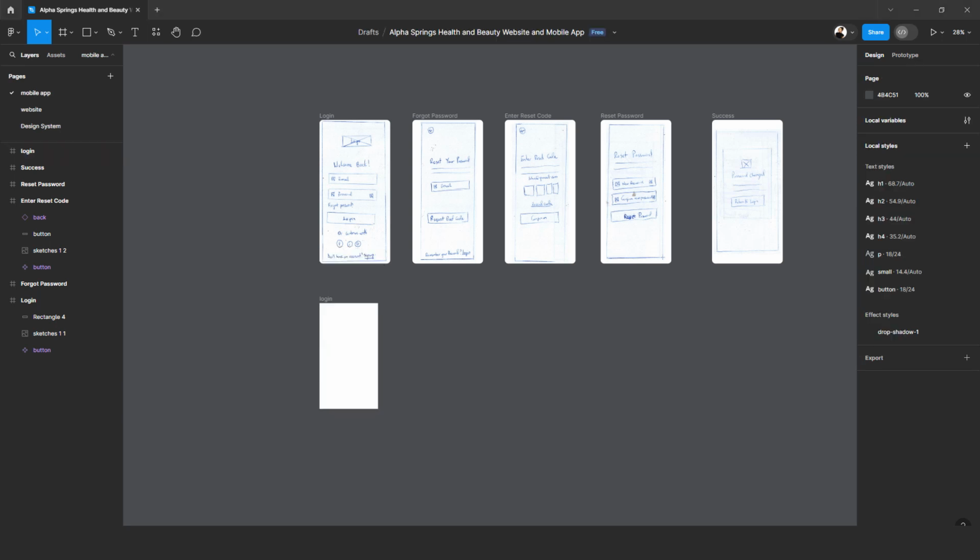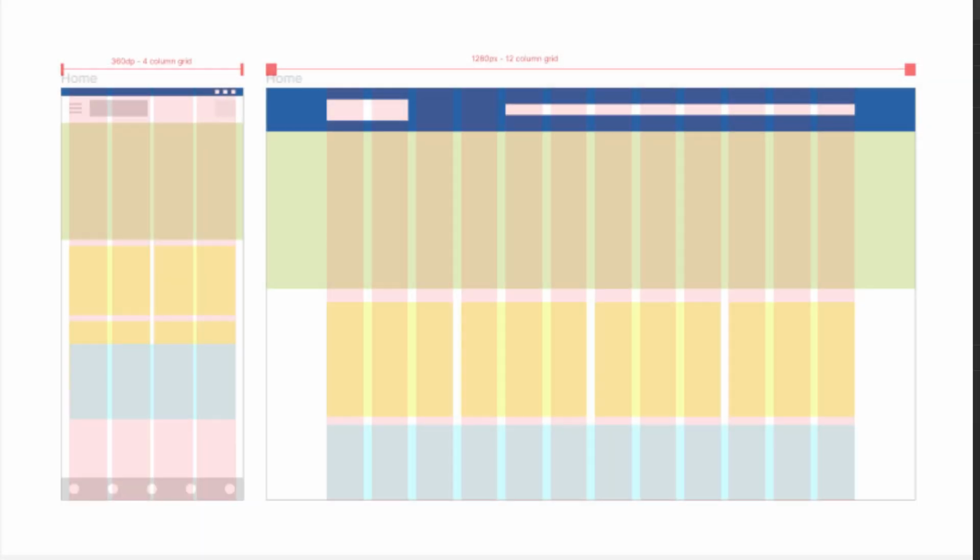Great. Now that we have our login screen, the next thing we'll need to do is to create a layout grid. But before we do that, we need to understand what exactly a layout grid is. A layout grid creates some sort of a structure. So if you're a designer and you need to make sure that your elements are organized and aligned on your design, then you definitely need to be making use of a layout grid.